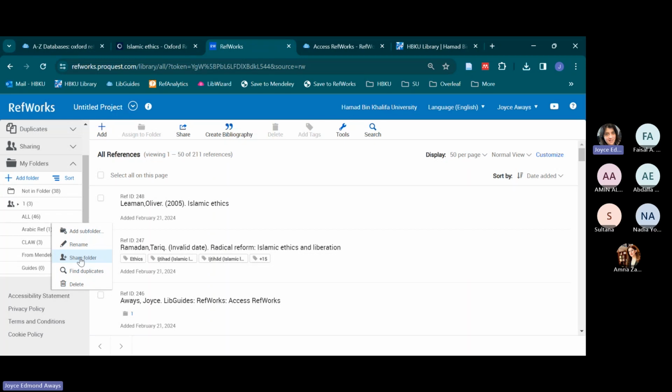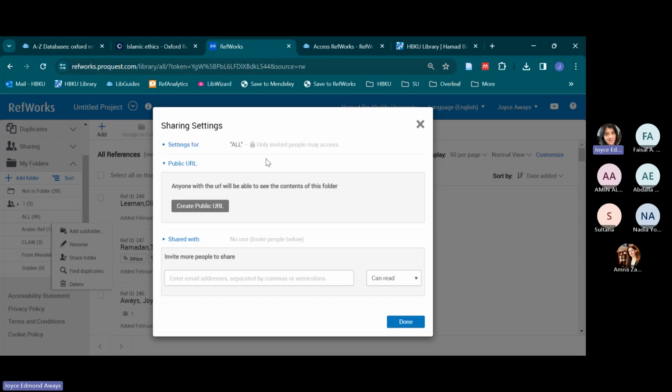But if you share a certain folder, you can first share it with anyone, whether they have a RefWorks account or not. You can just create a public URL and share it with the others, and they will be able to only see the references. They will not be able to edit anything.